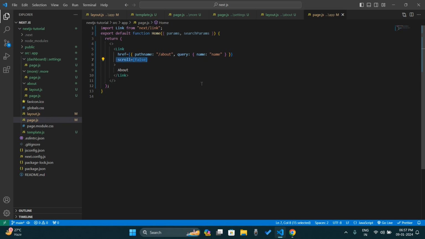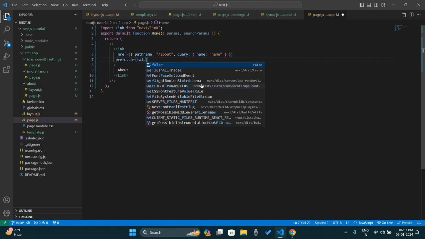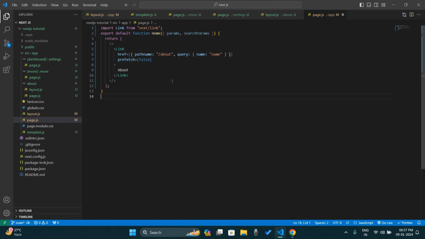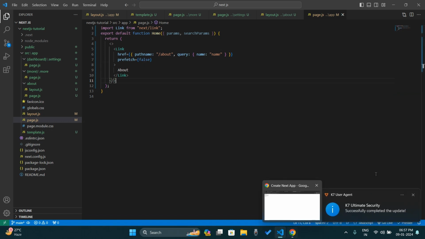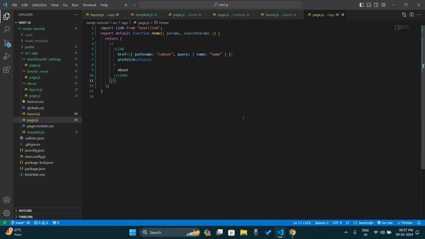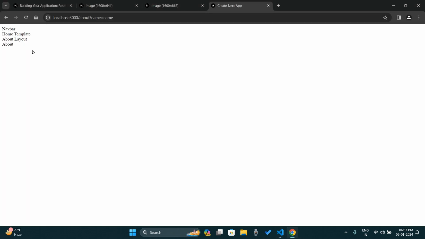So what else can we do? We can use the prefetch attribute. By default it is true. If we set it to false, the link will not be prefetched. So what is prefetch? Next.js has a super feature like prefetch. This feature will prefetch the link before we click the link. This prefetch will happen only in production mode.